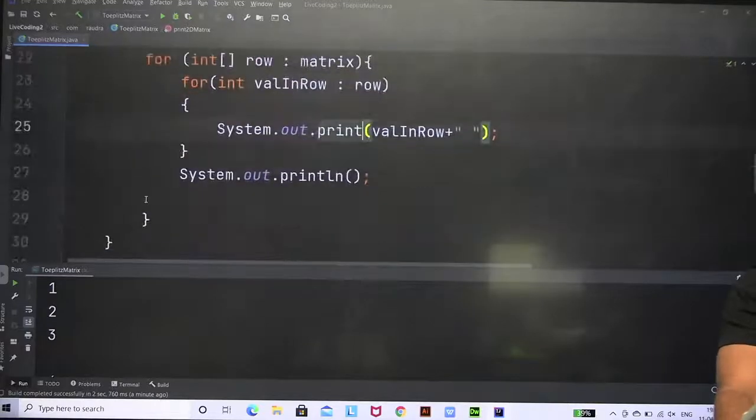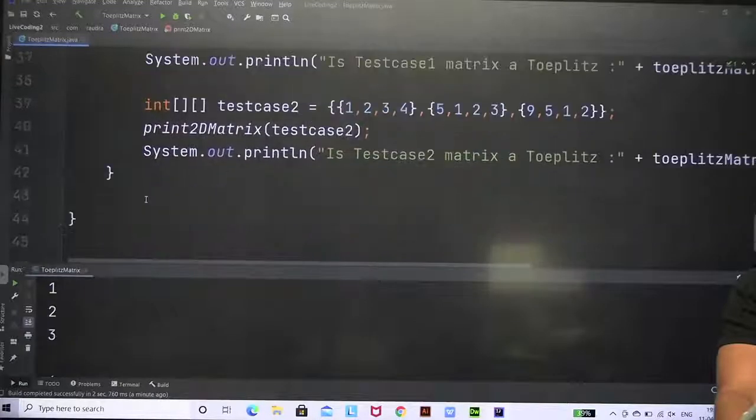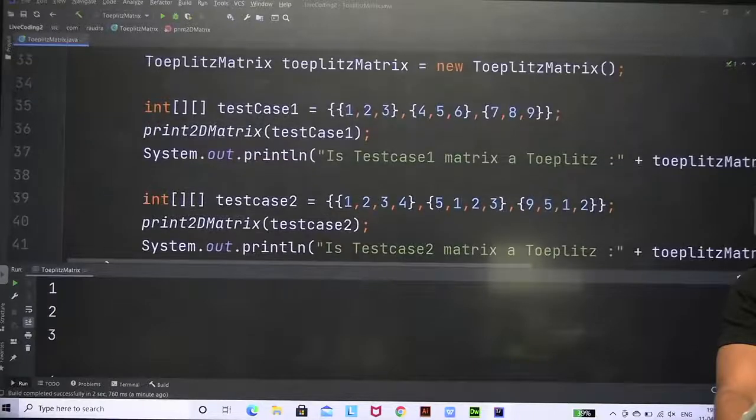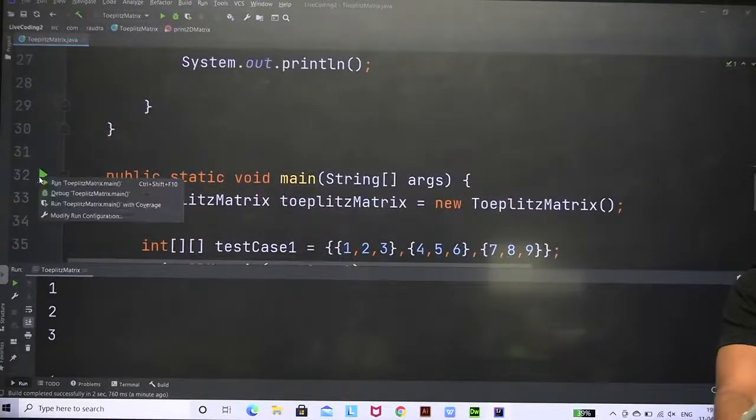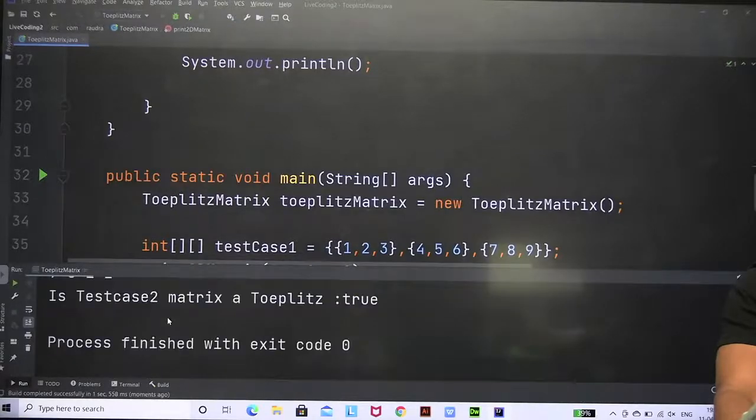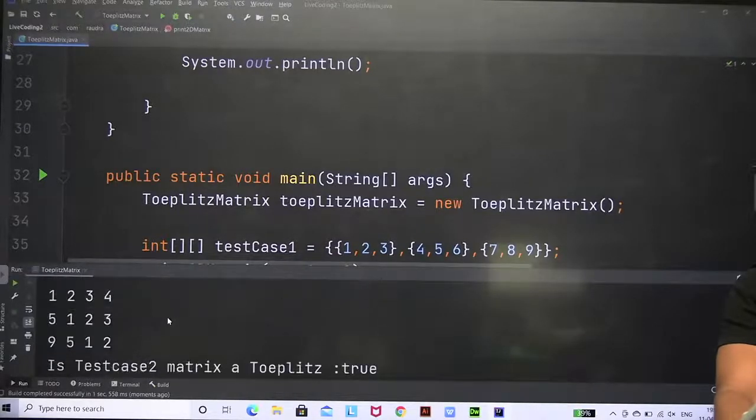println adds a new line at the end. Sometimes by mistake we overlook that. Now you can clearly see this. I want to open this.